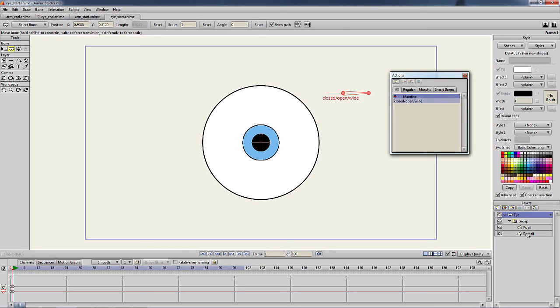Smart bones can be used to automate all sorts of animation tasks. Its uses are only limited by your imagination.